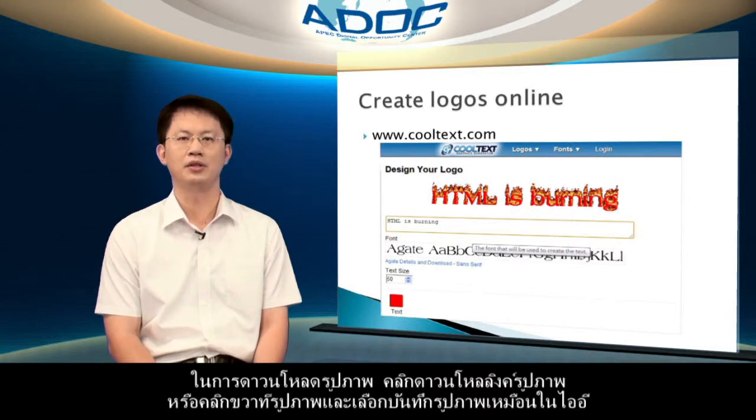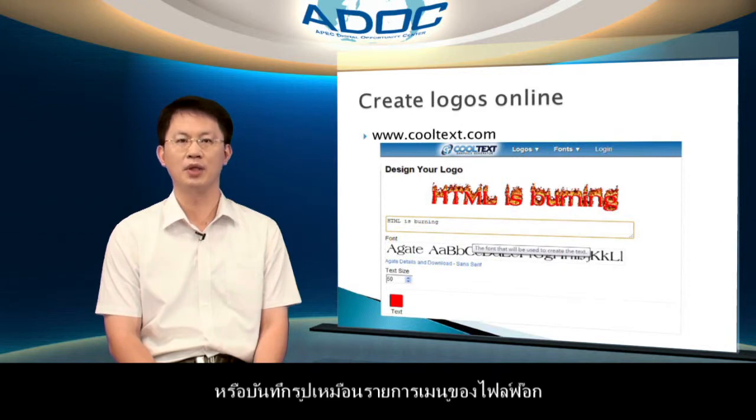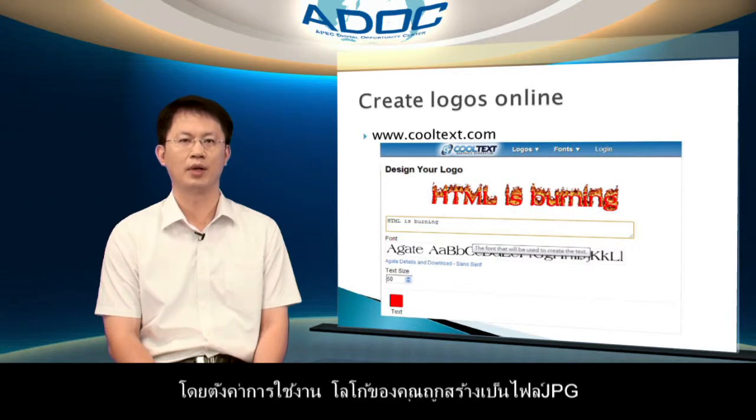To download the image, click the download image link, or right-click the image and select the Save Picture As menu item for IE, or Save Image As for Firefox. By default, your logo is created as a JPG file.